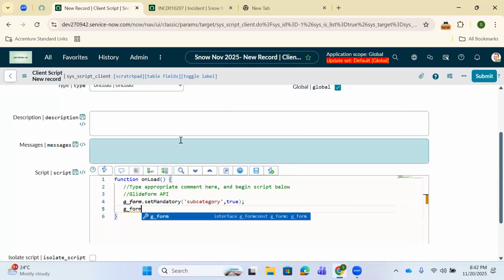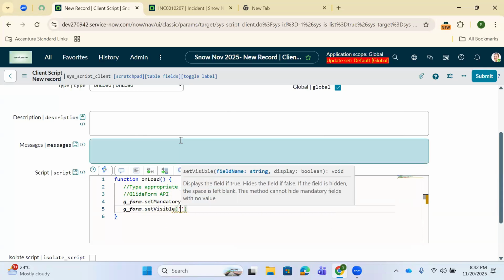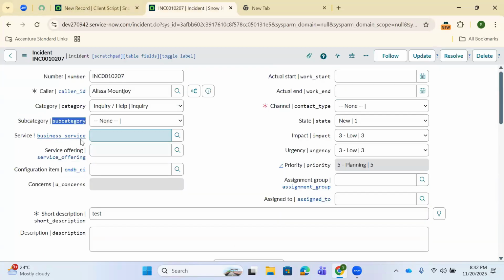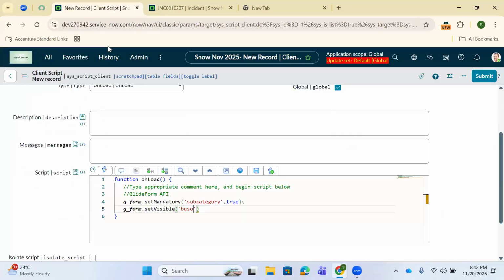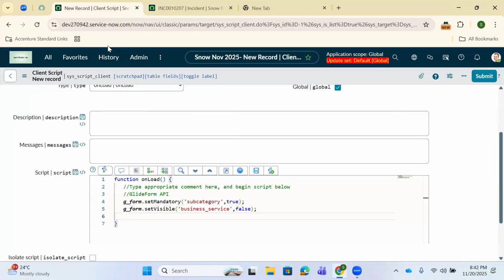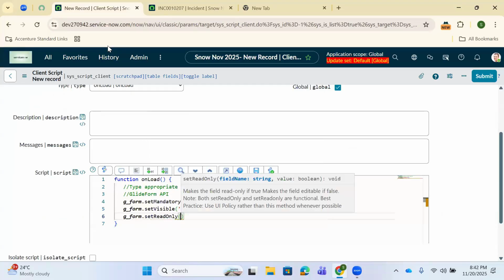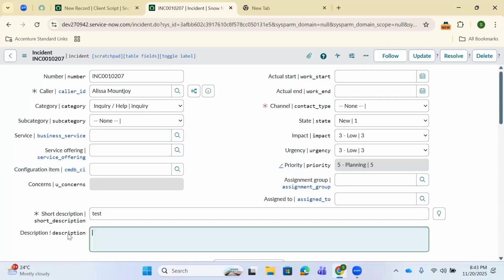Now I want to add a field. setVisible. Which field? Service. The backend name is business underscore service. Either you can type or you can copy paste. I don't want to see it on the form, so false. gform dot setReadOnly. Which field? Description. The backend name of description is again description.